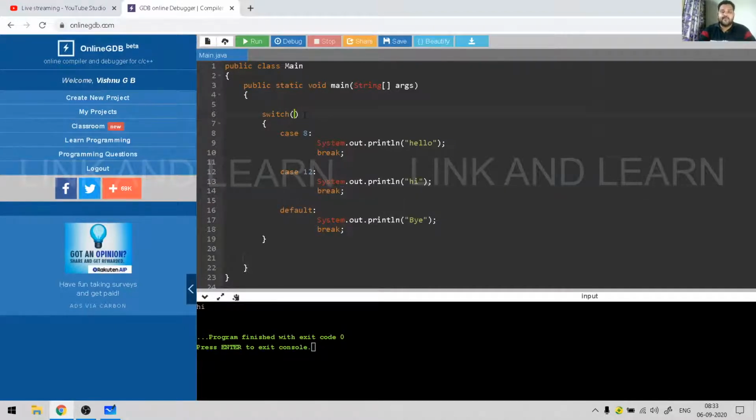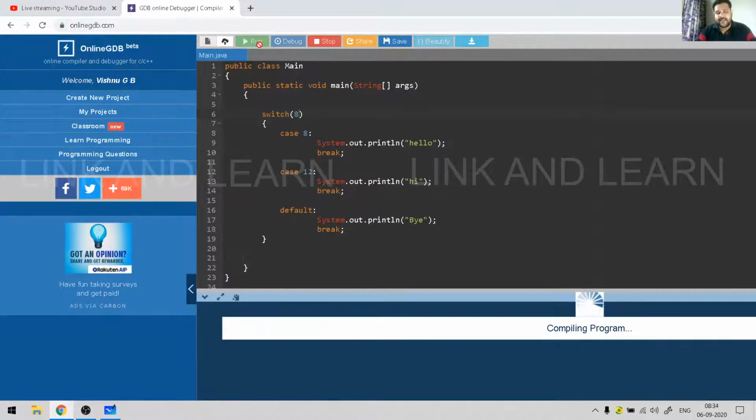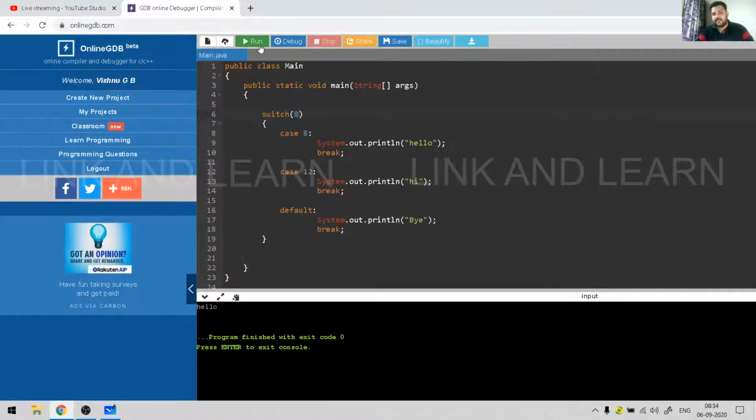If I give the value as 8, then case 8 will be satisfied. It will print hello and then it will break and come out of the switch case.